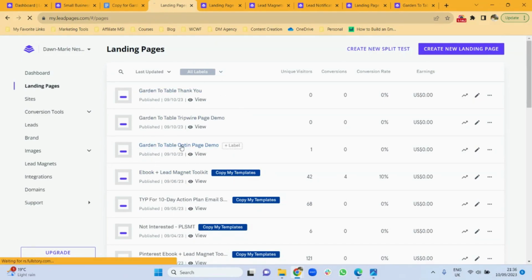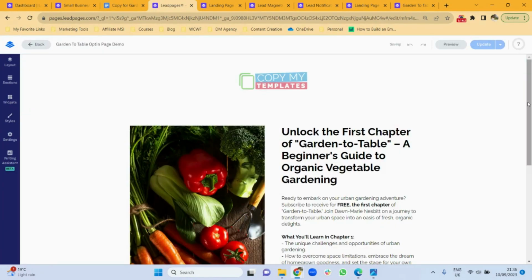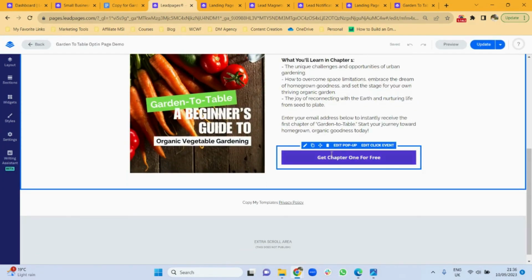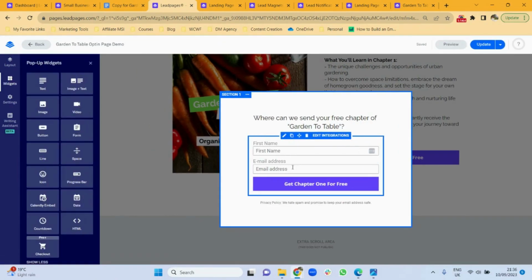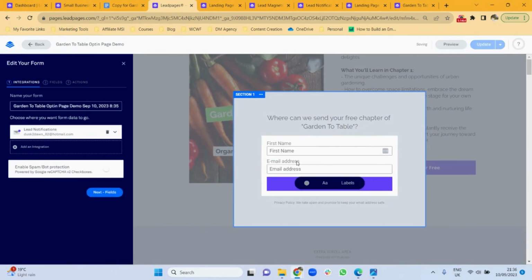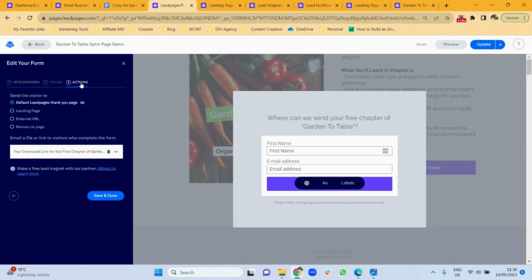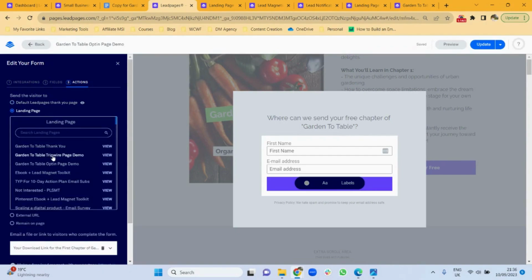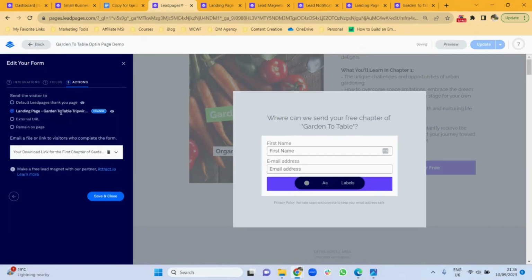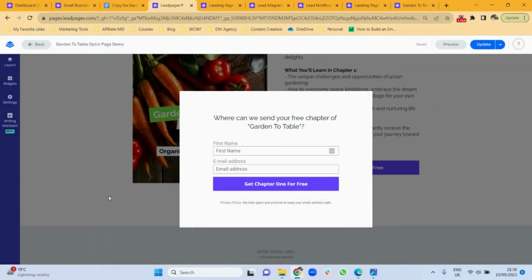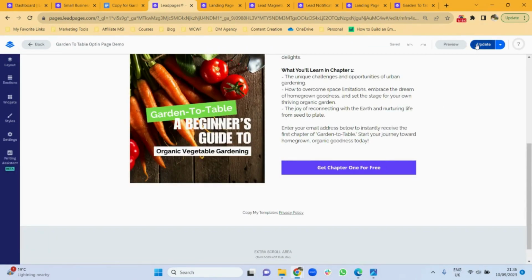So let's go back into the opt-in page. We want to go to the edit pop-up and then click into the form to customize the form. We are going to go to actions, and remember that when someone submits the form, we want them to go to landing page and we want them to go to the tripwire page, right? Let's click save and close and update.